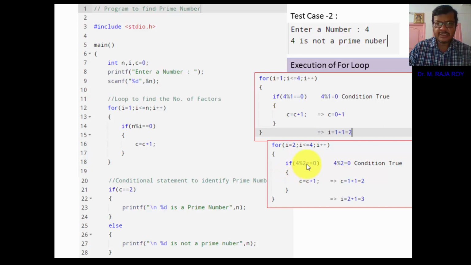Now we are checking this remainder. If 4 % 2, that remainder is 0, the condition will be true, and we have to count the factor. So here also for I equal to 2, the condition is true. Then here C value is 1. So C equals C plus 1 means C equals 1 plus 1 equals 2. Now in the second iteration, C value is becoming 2.